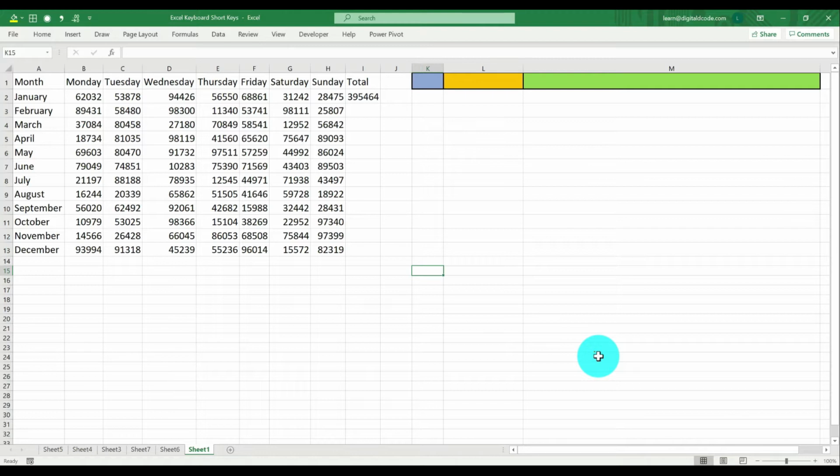Also, there are three types of shortcut keys available in Microsoft Excel. The first one is direct shortcut keys, the second one is indirect shortcut keys, and the last one is quick access toolbar. Let me start with direct shortcut keys.